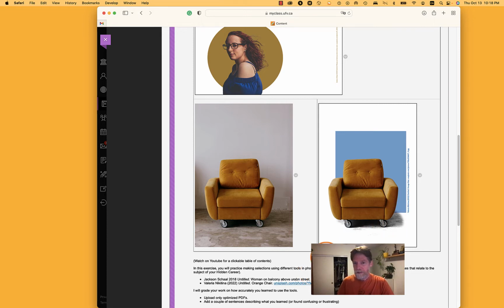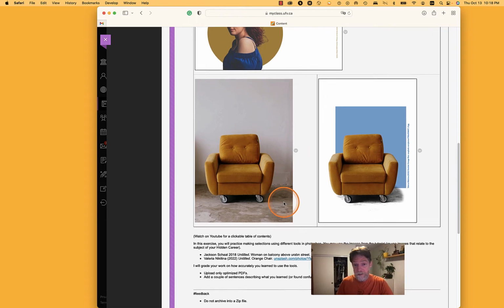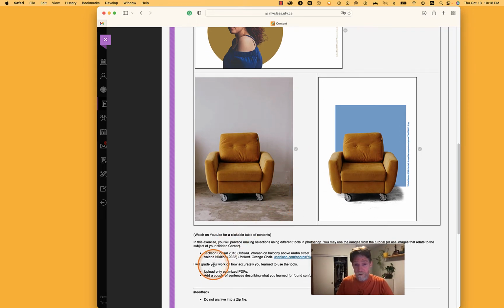So for this exercise, you're welcome to use the two images that are used in the exercise, or you can actually use images that relate to the subject of your hidden career. So they could be something that you could use in your term project when you're done.